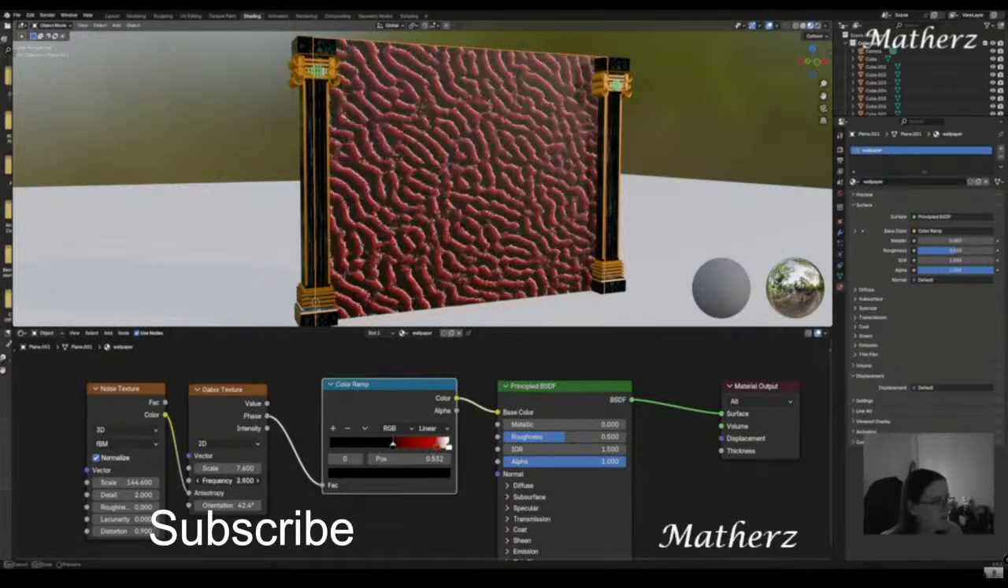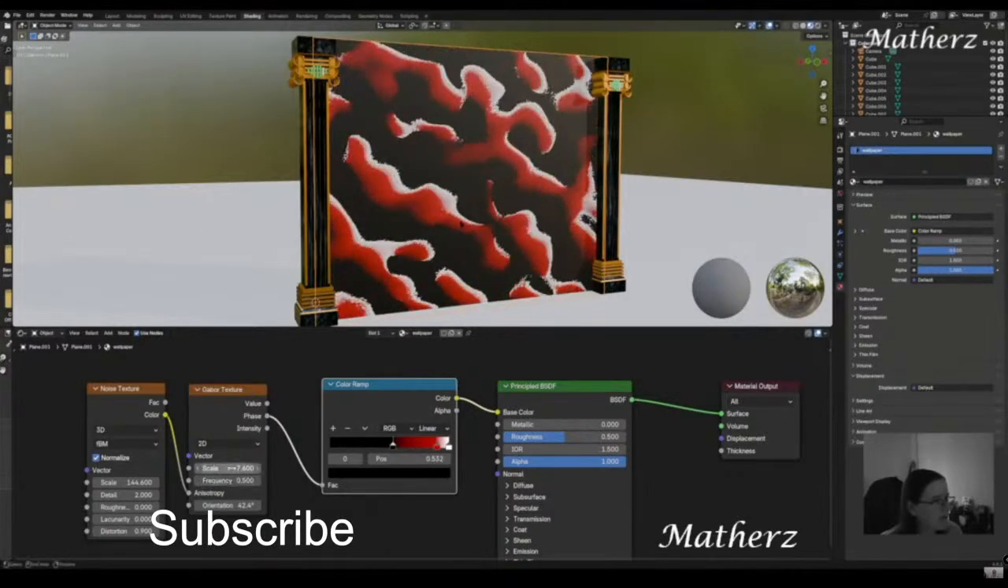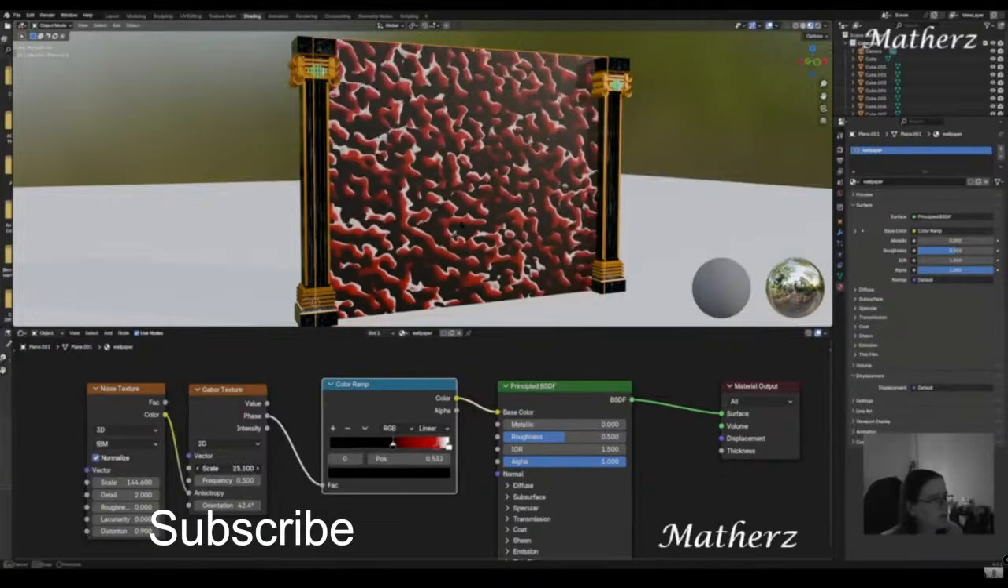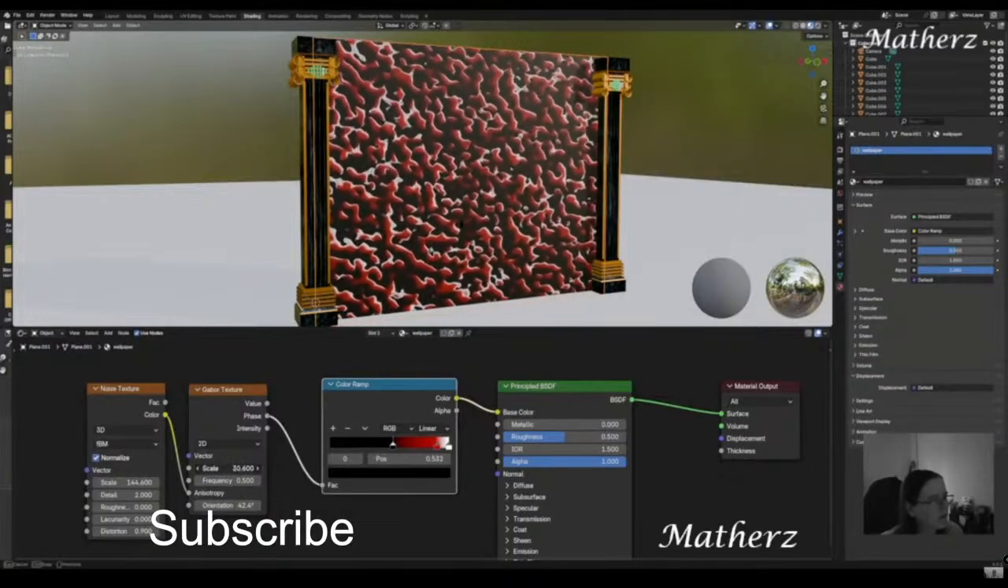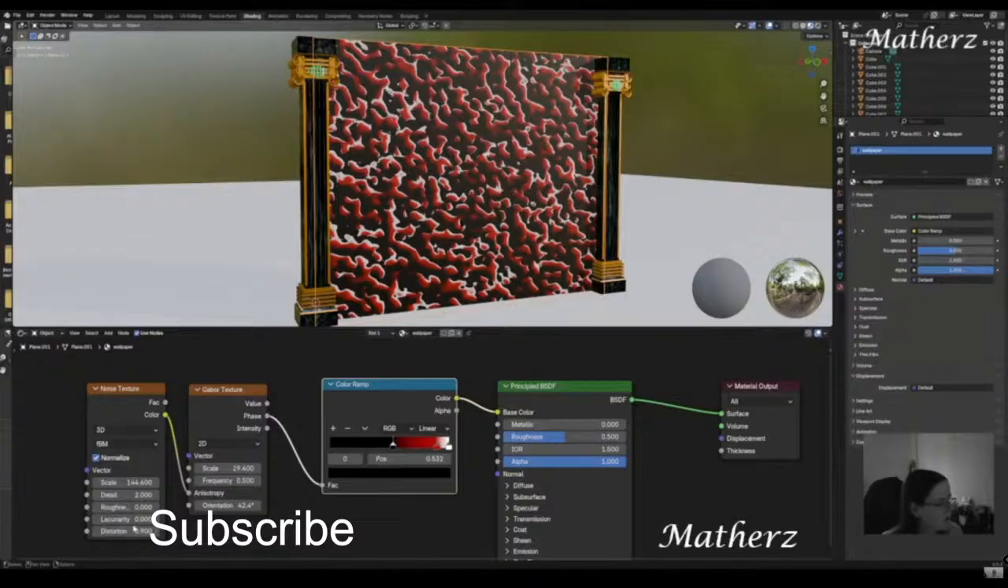Let's go with frequency, just bring that down. Maybe a little bit more. I'm just going to scale up that noise just ever so slightly, and the detail as well, and maybe the roughness. So we've got this nice little pattern going on right here. Take the roughness up as well, because this is a wall.